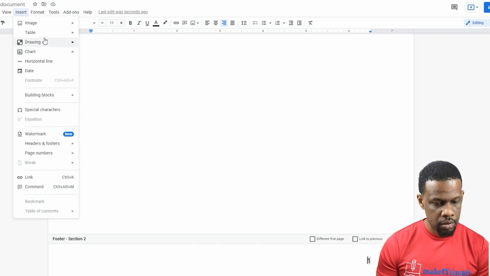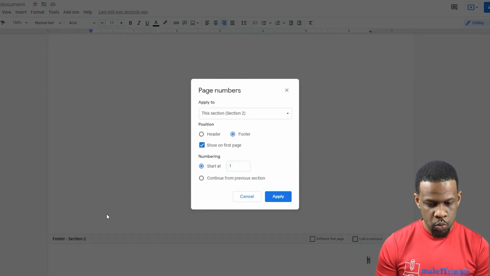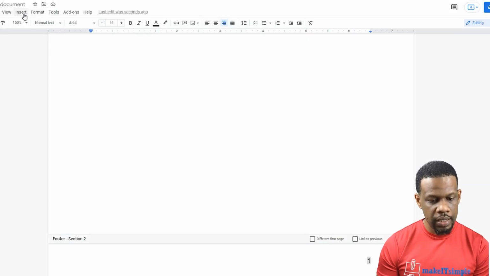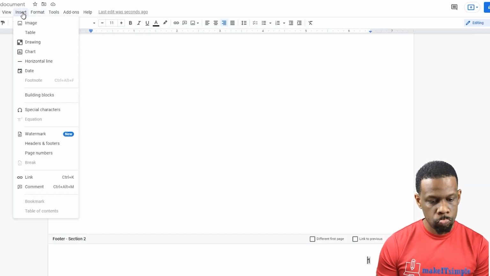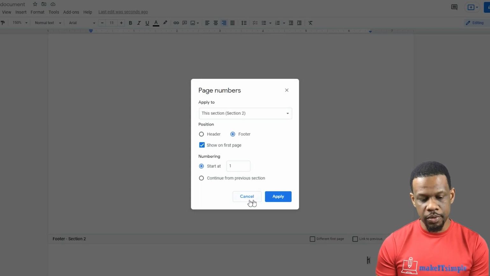Insert page numbers, more options. It's only saying starting at 1. Google Docs, you didn't really have to do this, you know. You didn't really have to make it this hard. More options, nope. Alright, yeah, so we leave it at 1, no problem, cool.